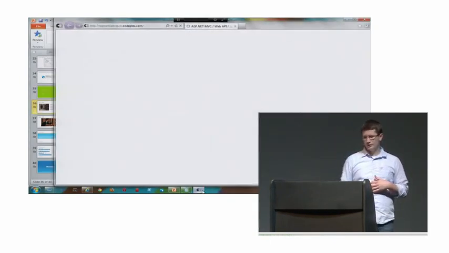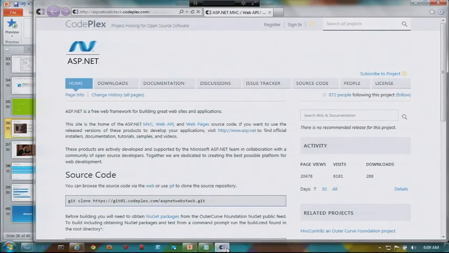on CodePlex. So if I go ahead and open up CodePlex, this is a new CodePlex site. They just launched a new redesign a couple days ago. So I don't know if you've seen it. It's all available on aspnetwebstack.codeplex.com. You might be saying to yourself, hey, MVC was open source before. What gives? This isn't a big announcement.